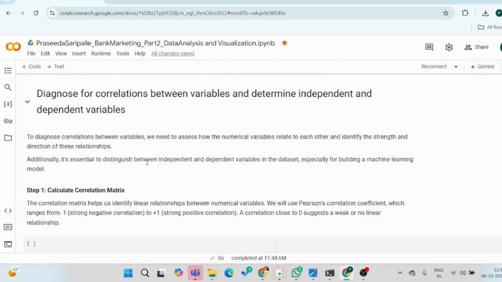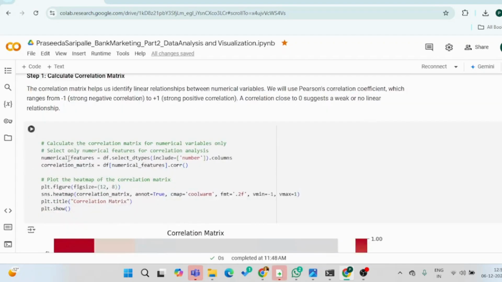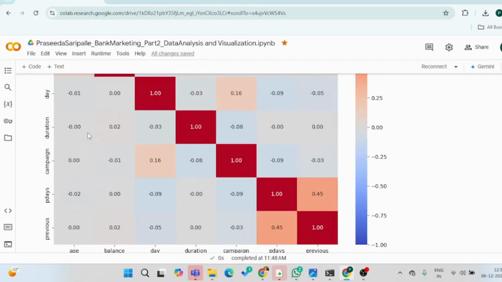Now coming to part 3, which is diagnosing the correlation between the variables and determining the independent and dependent variables. So first, step 1, we have to calculate the correlation matrix. Here we are using the Pearson correlation coefficient, where it ranges from -1 to +1. -1 is a strong negative correlation and +1 is a strong positive correlation. A correlation close to 0 indicates there is no strong relationship. In terms of that, we have plotted the correlation matrix and we have got the entire correlation matrix in this way.